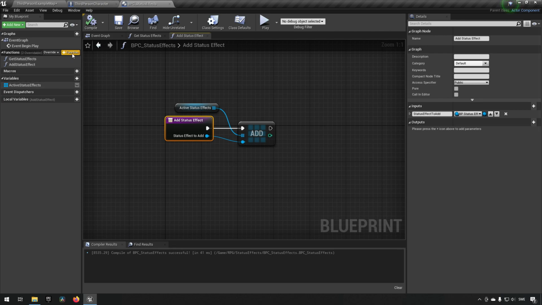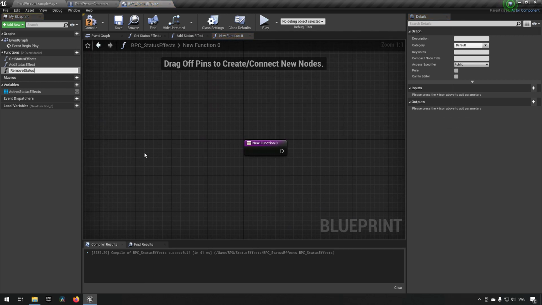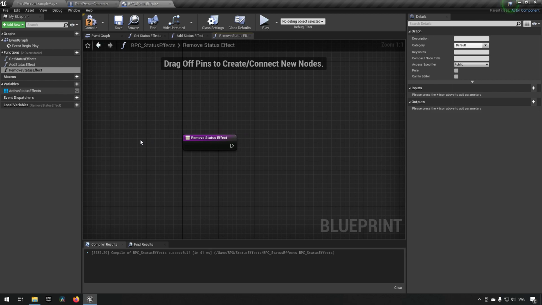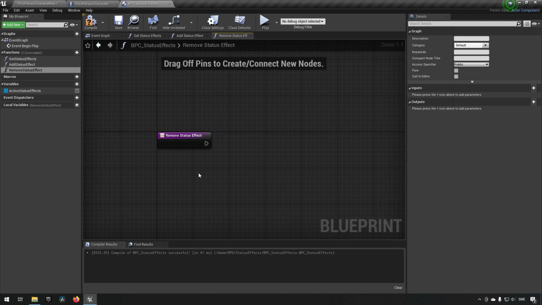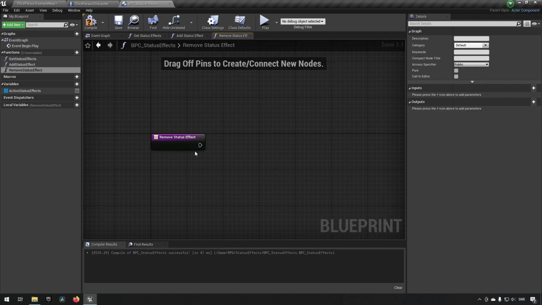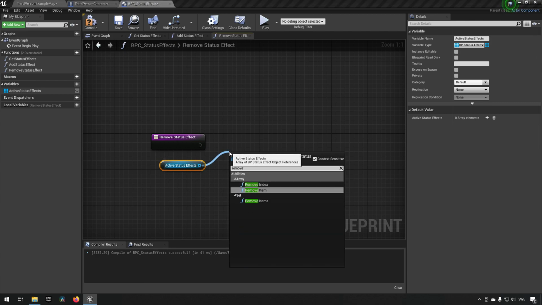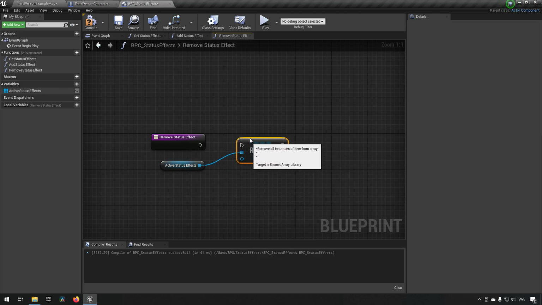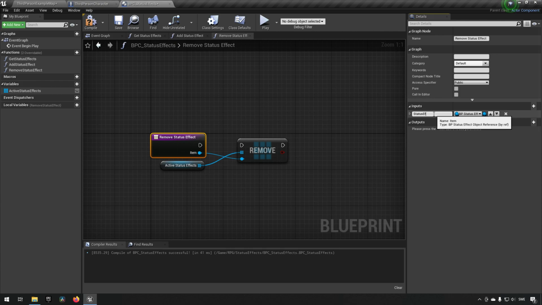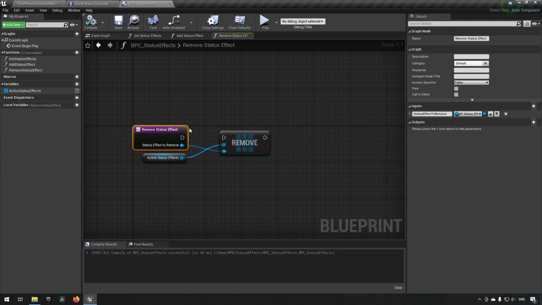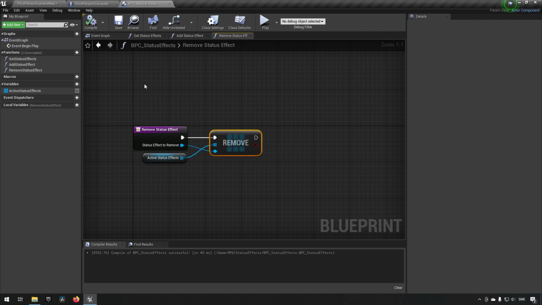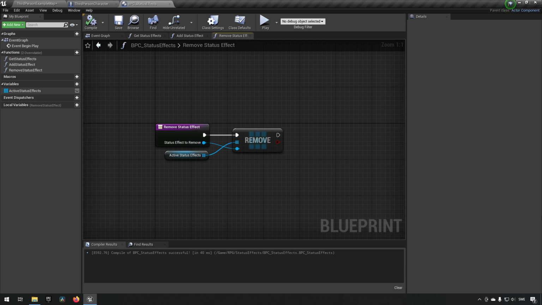But for now, another function we need is going to be remove status effects. Again, this is just to make sure that we are able to add and remove our status effects to the component itself. The functionality of the status effects will lie in the actual classes themselves, which will become apparent pretty soon here. So we'll drag out our array again. We will say remove, and we want to remove an item. And the item will be an object reference, so we'll drag that off to our function, and we'll rename this to maybe status effects to remove. So, and we hook it up like so. So now we have more or less all the functionality that we need for the actual status effect component.